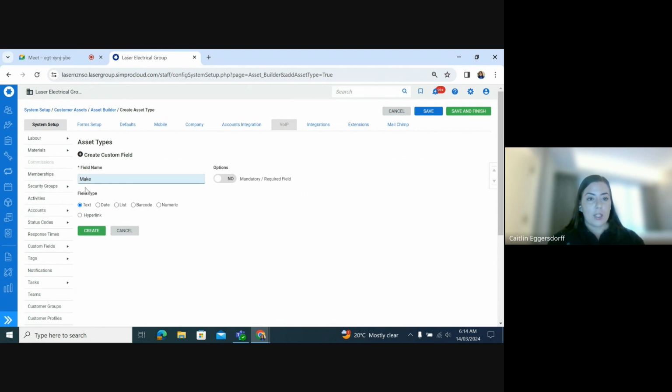Now, once we put this in, we do have different field types. So depending on what information you're asking for, we can select this, especially if it's, say, a barcode or a serial number. That way it's only going to accept that information in that field, as opposed to being a free text field and then maybe information might not be populated exactly how we want. Or in this case, numeric, we want a specific number and only a number. It just narrows it down for us.